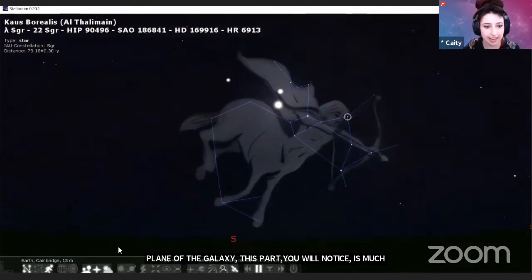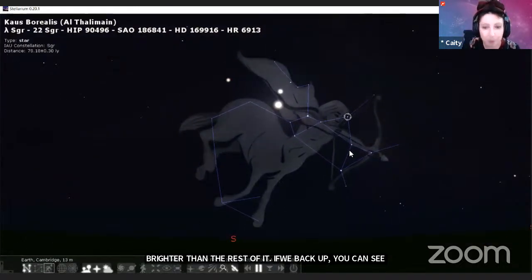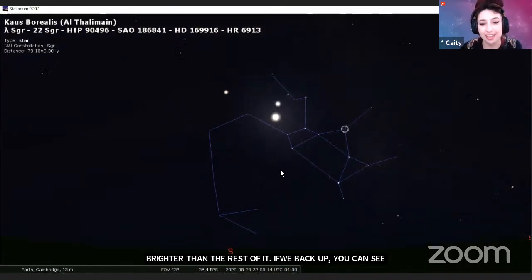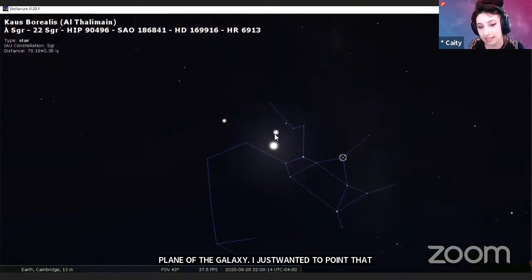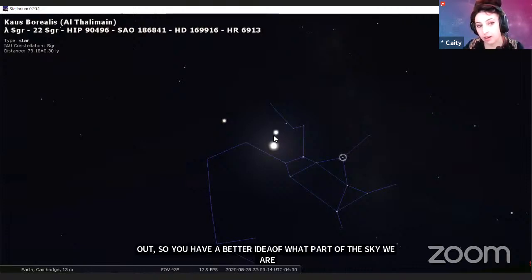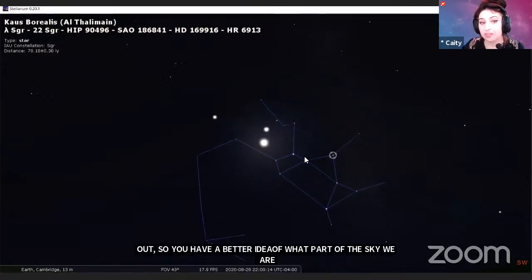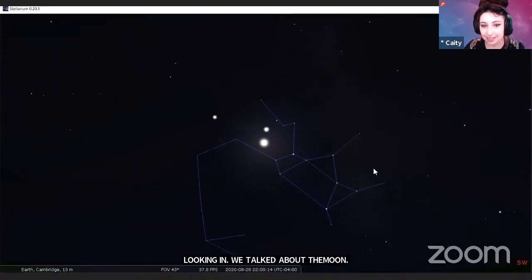I just wanted to point that out so you have a better idea of what part of the sky we are looking in. All right, so we talked about the moon. Right above it is a very bright object, and these two objects here are planets. They're the two largest planets in the solar system. So if you have an idea of what planets they might be, go ahead and put it in the chat.